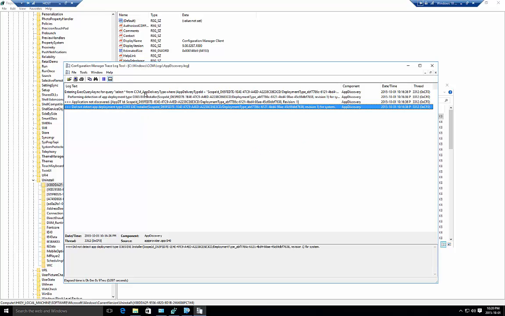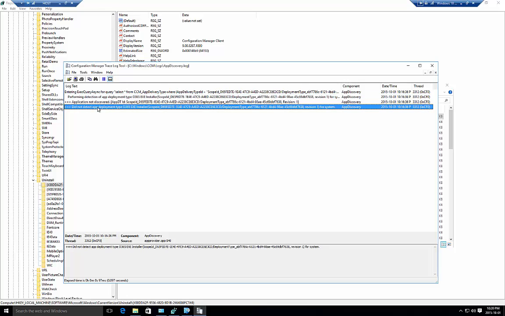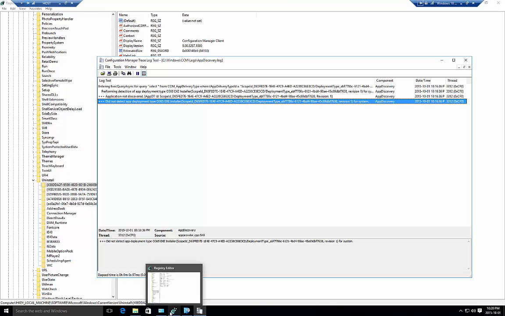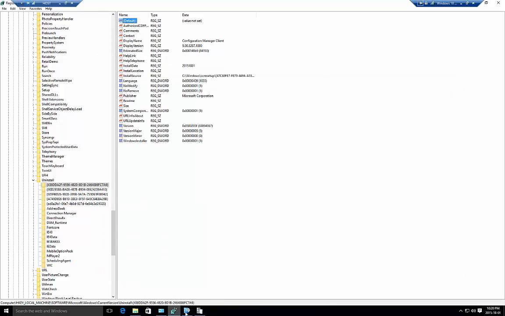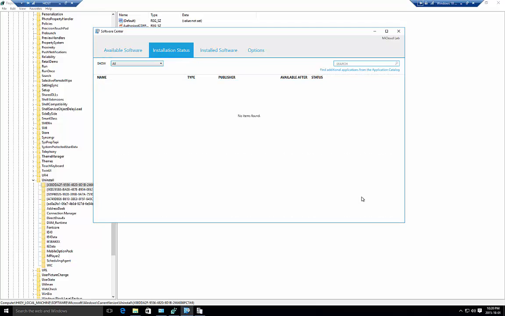We see initially when it did that eval, when we kicked it off and Office 365 showed up in Software Center, it shows it's performing the detection for this, and it says app not discovered. So it did not detect the application, and this is that installer reference that we put in the deployment type. Now we're going to get this queued up, ready to go, so that we can watch it happen. We're going to choose our application, and we're going to click Install Selected.